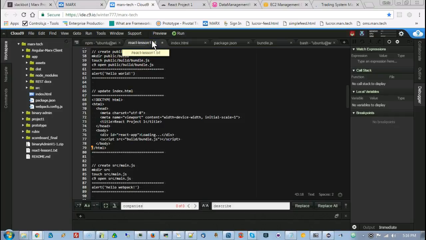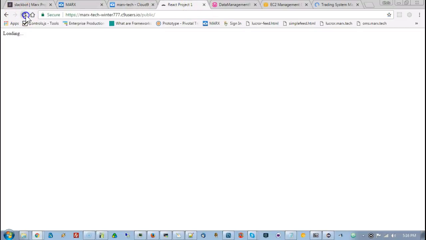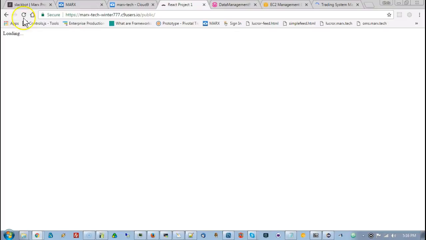Okay, so now in the first bash tab, I restarted the server. So if you go back to the web page now, we can see that it is calling that JavaScript file we just added, bundle.js, and doing the hello world alert. Right, I got an alert box that says hello world. Okay, perfect. Back to the lesson.